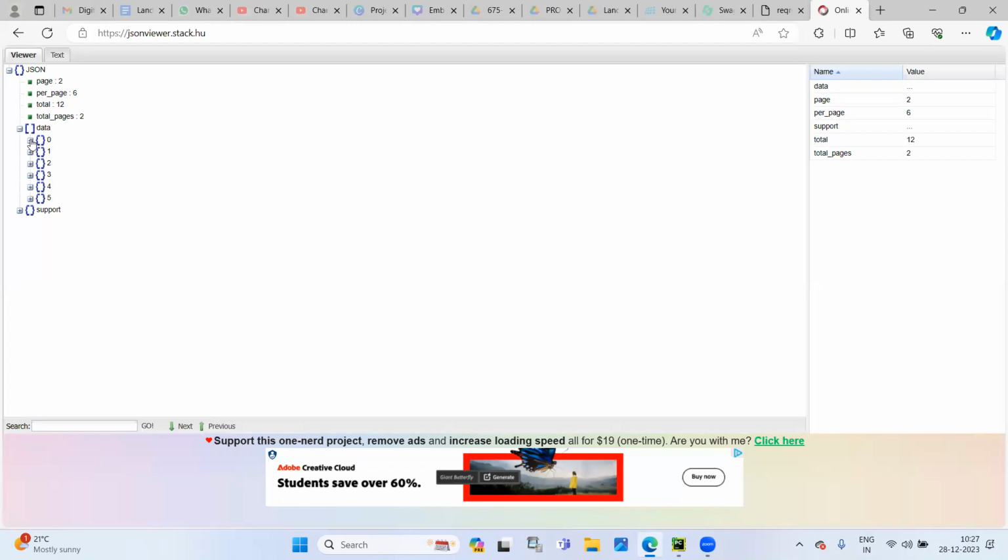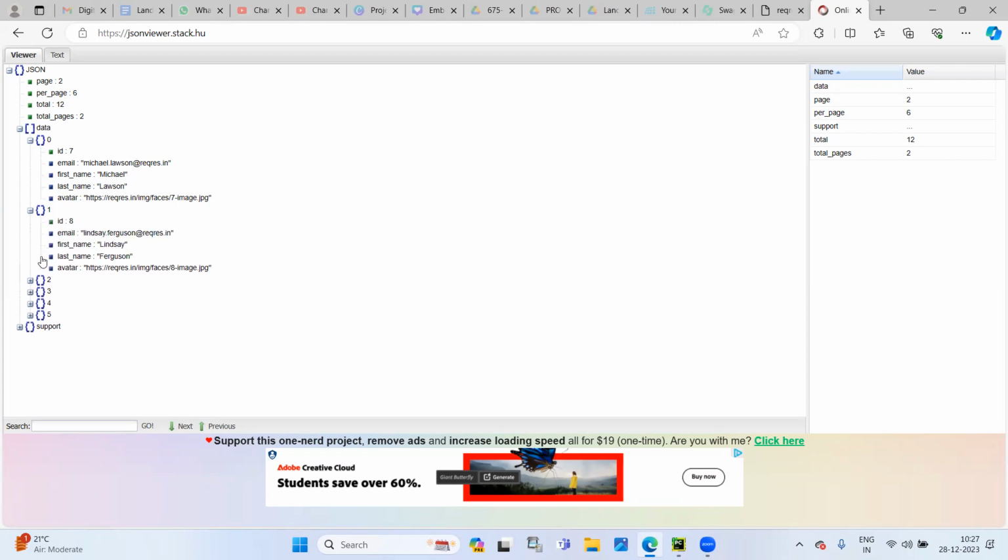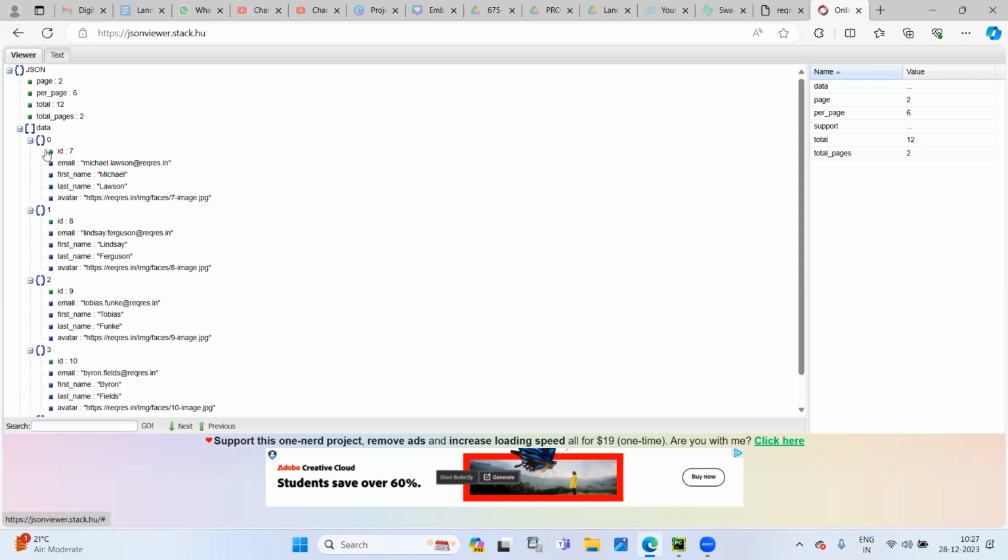Within the data there is a 0th index, where the candidate ID is 7, and the email ID is michael.lawson@reqres.in. His first name is Michael, last name is Lawson, and his image is the avatar image. Coming to the second person, details will be like this. The second person is like this. The third person is like that, because the array starts from 0, right? Therefore, we are able to see that.